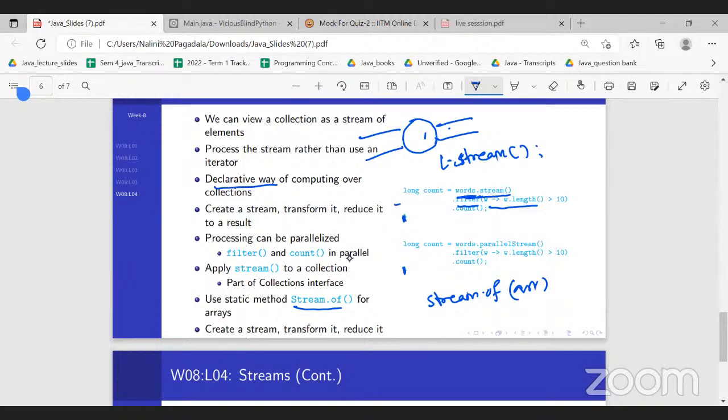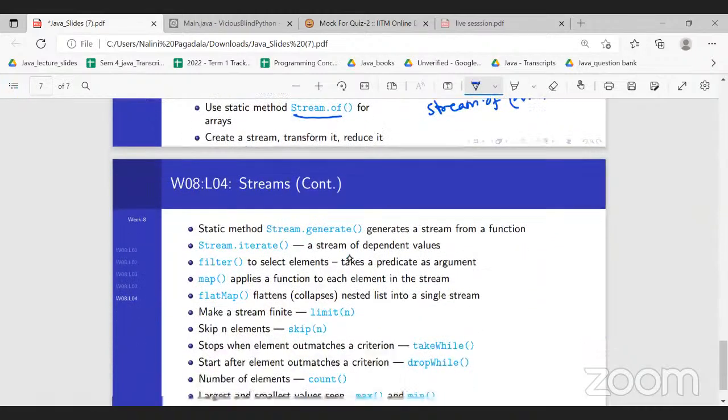Okay. Now streams also enable you to do parallel processing. Here, first filtering is happening, and then after filtering you are counting. But if you say words dot parallelStream, then counting and filtering happen in parallel. So if it has found one element with a length greater than 10, the count will be updated simultaneously to 1. If it finds another element, the count will be updated to 2. So both happen in parallel, whereas here first filtering happens and then counting. So this enables you to do parallel processing also. That means you can do multiple things simultaneously on streams.